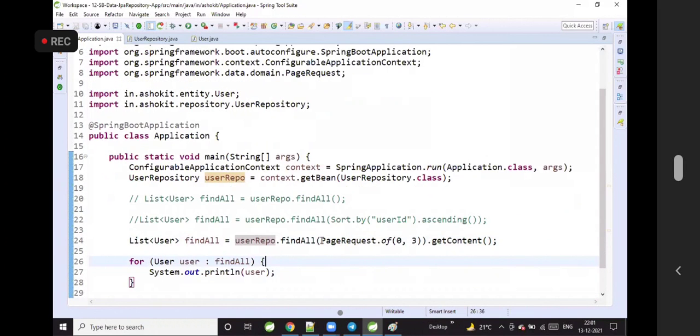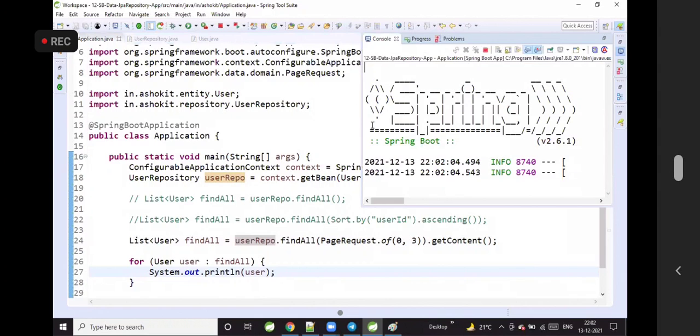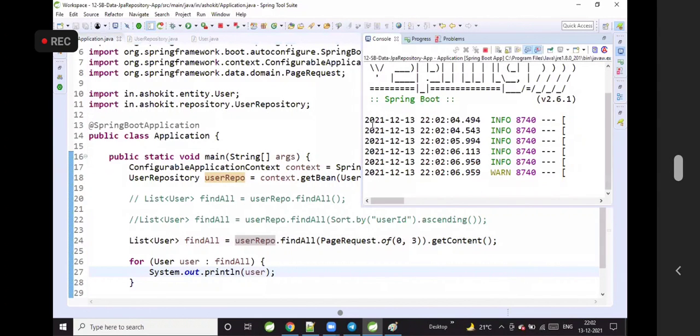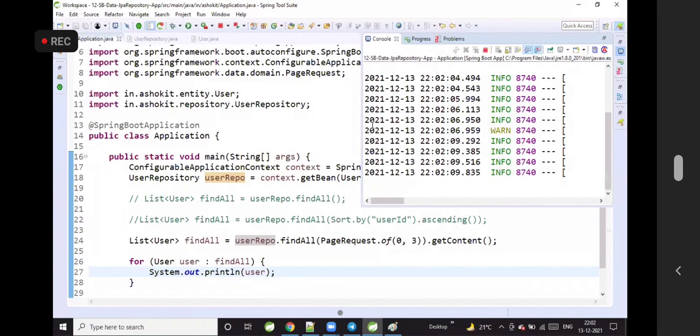So here PageRequest of page number 0. 0 means the first page, and 3 records only I want. Actually there are 4 records available, but I want to retrieve only 3 records. So 0 comma 3 means the first 3 records I am going to retrieve. First page, 3 records I am retrieving.